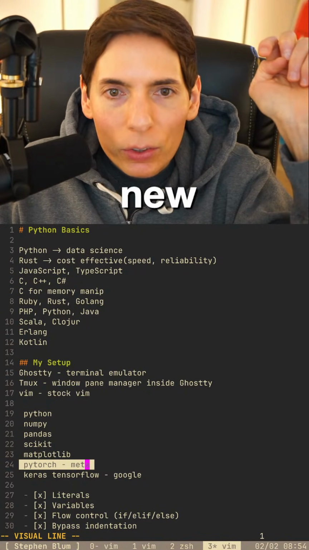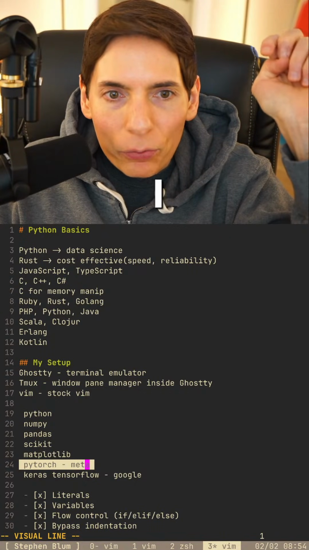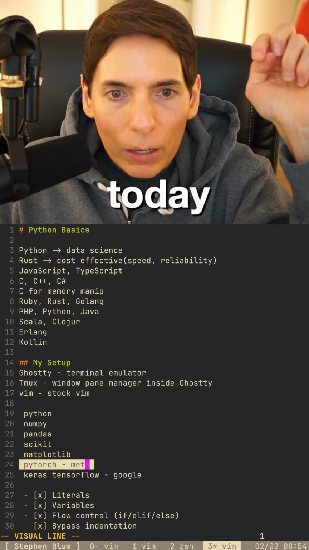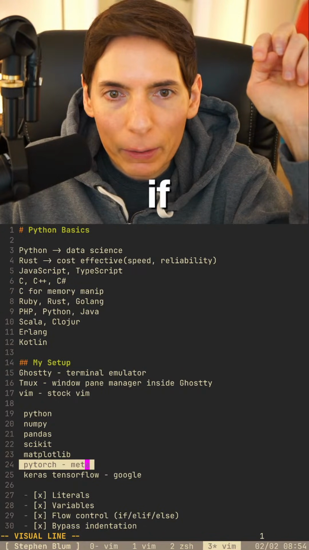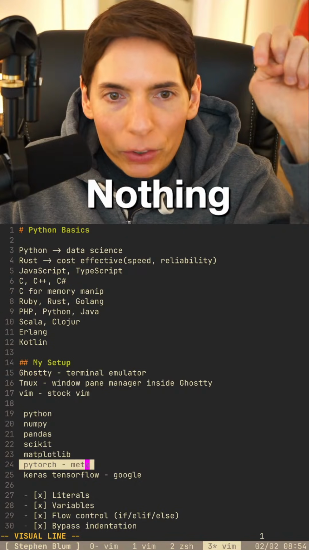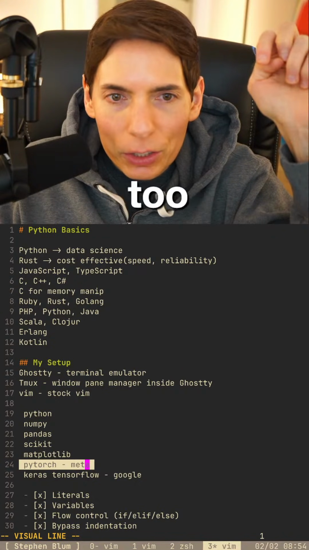Let me check to see how it's going there, Fake. Yo, bro, what are you doing? We're doing some PyTorch today. I'm just scrolling back through some of the messages to see if I missed anything. Sometimes I do. Nothing much on my side. Check mine too. Okay, gotcha.